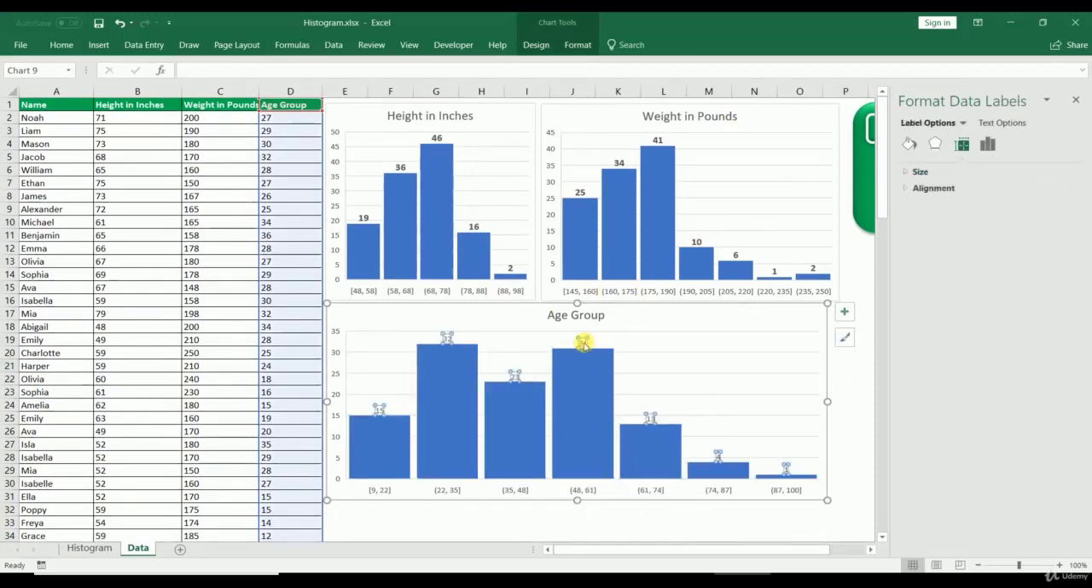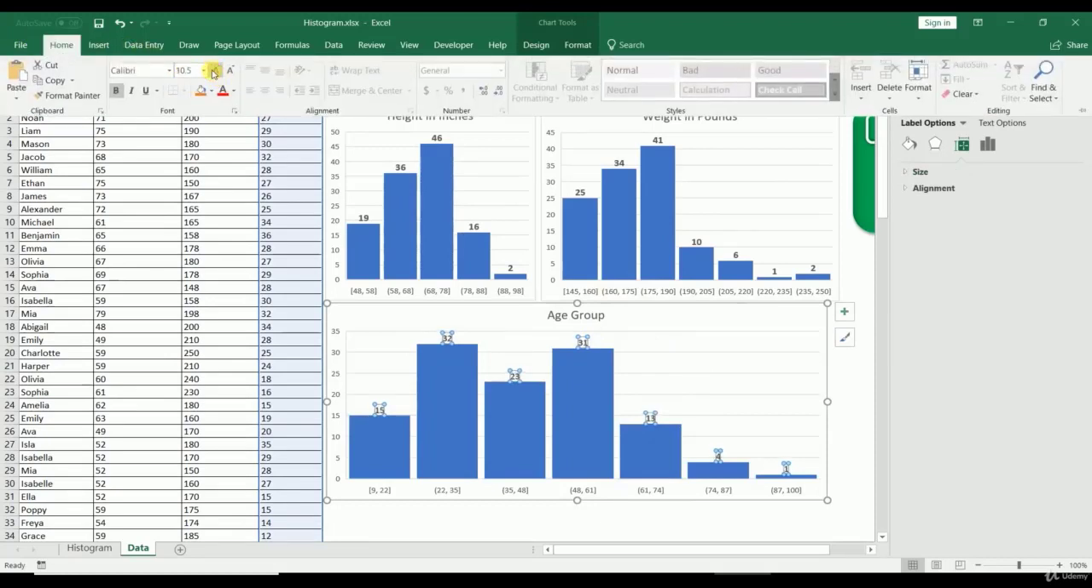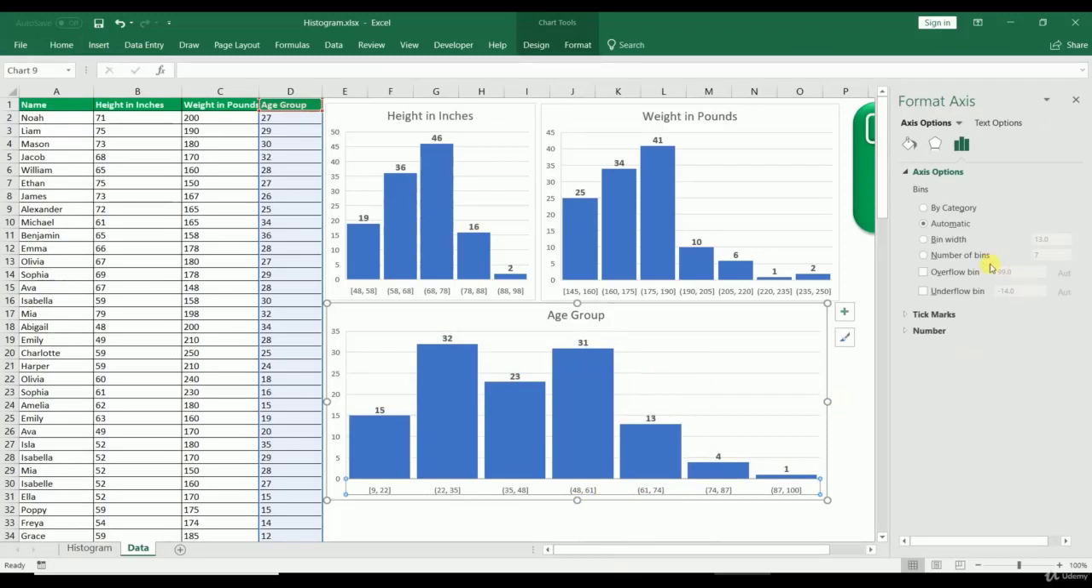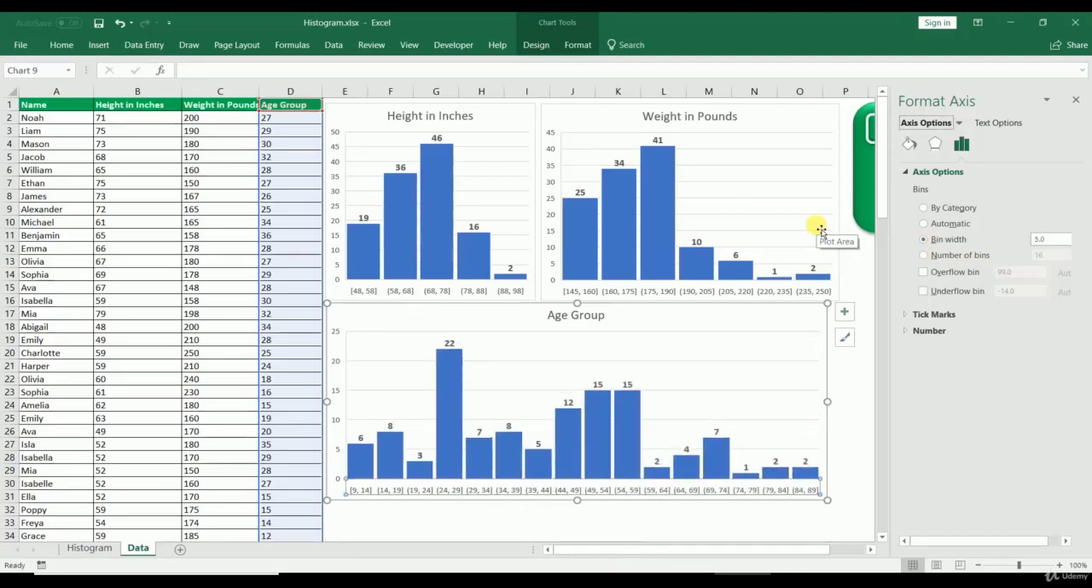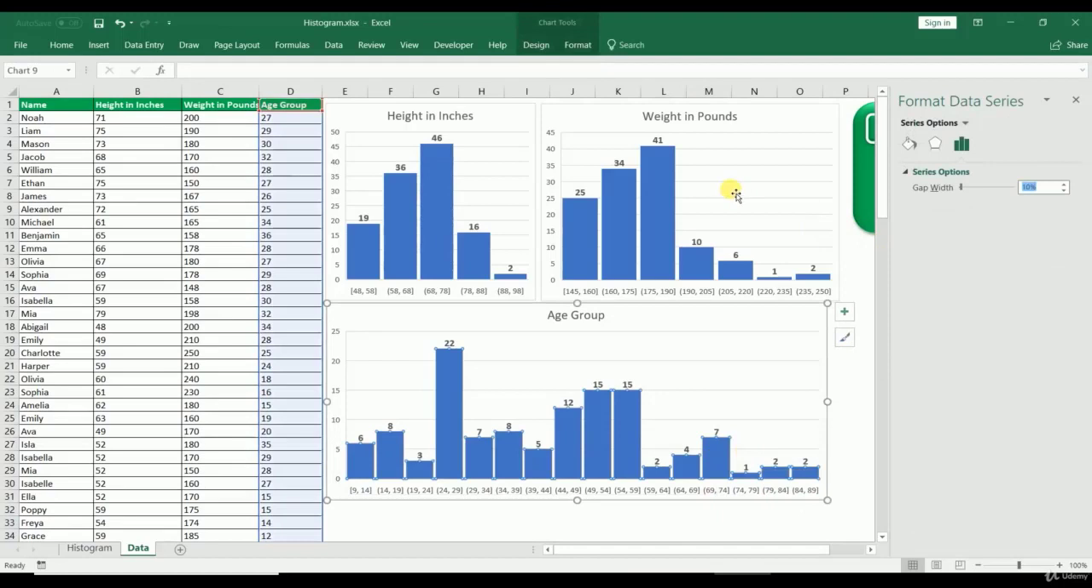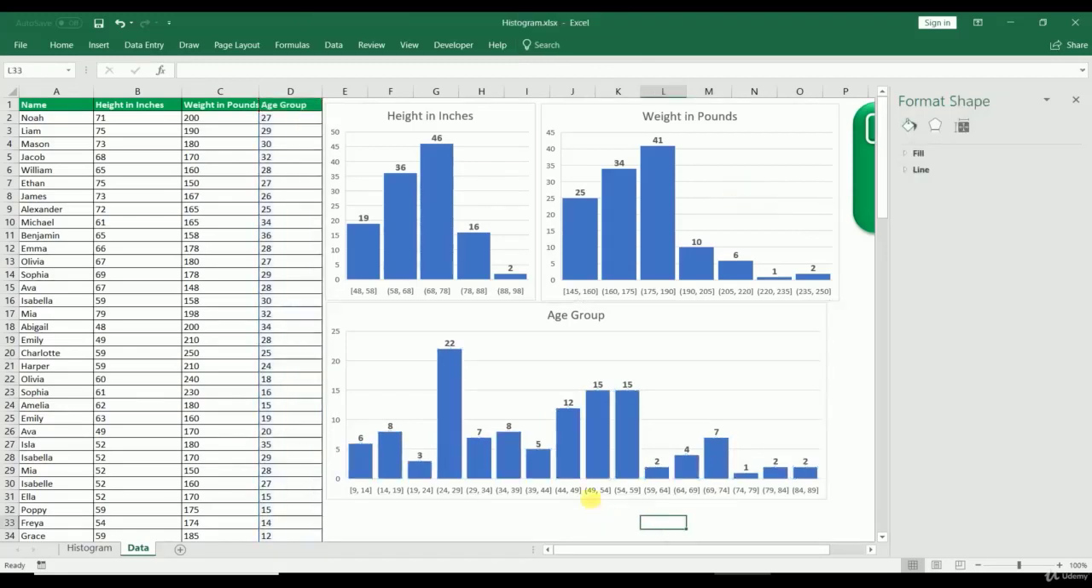Let's customize the bin size to make it more simple and easy to understand. Click on horizontal axis. Right-click, Format Axis. Currently, Excel has selected 13 as the bin size. Let's change it to 5 years. Now, let's give a gap width of 20%. Right-click on the histogram. Select Format Data Series. Select the gap width as 20%.